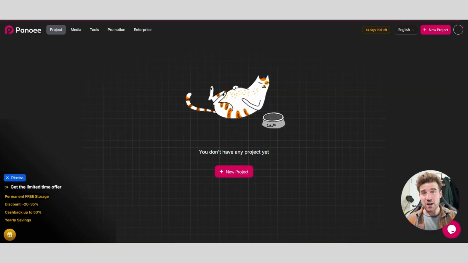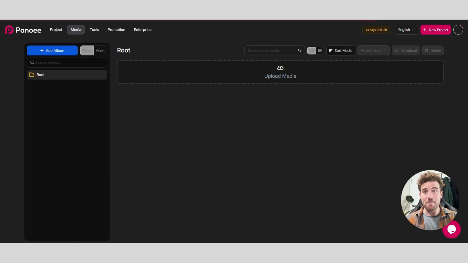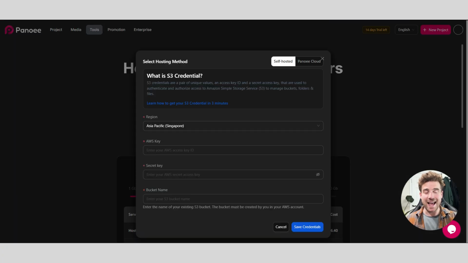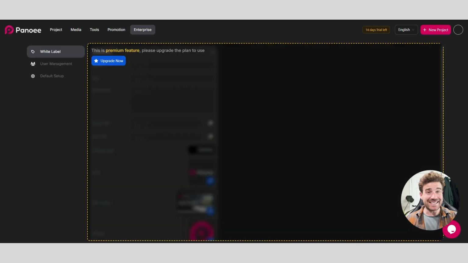The dashboard in Panoee is the main control center of your account. From here, you can access all of the major tools and sections. The design is clean and minimalist, which makes navigation easy, even if this is your first time using the platform. At the top, you will find the main menu bar. This bar includes tabs like Project, Media, Tools, Promotion, and Enterprise. Each of these tabs leads to a different part of the platform.